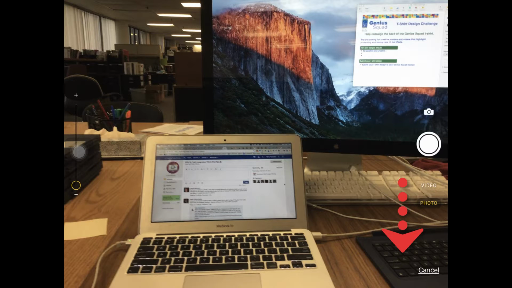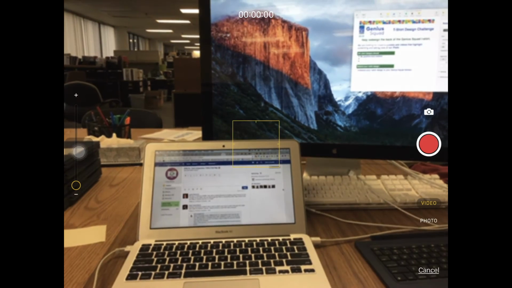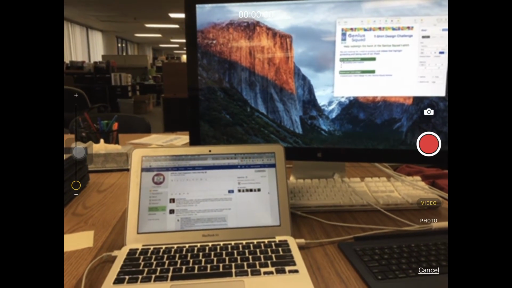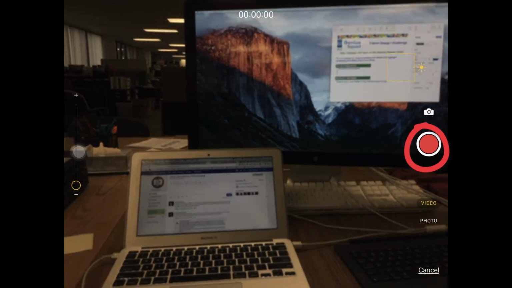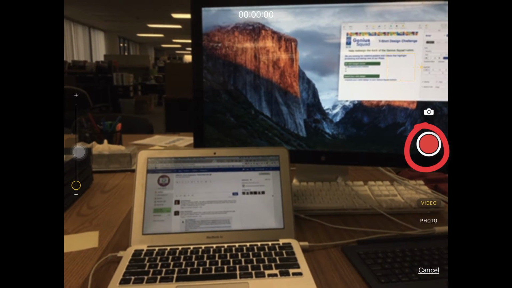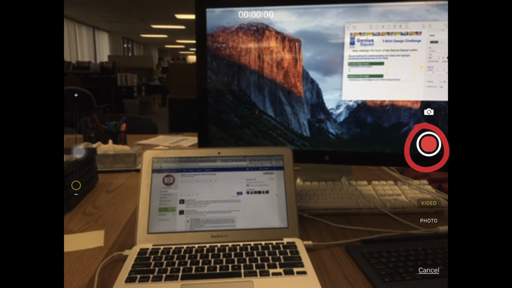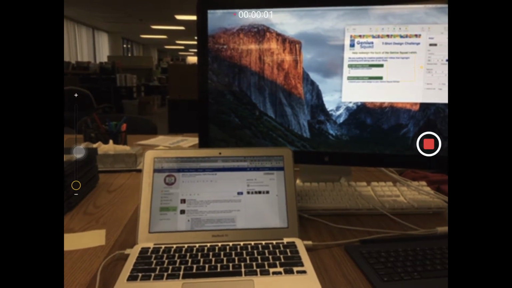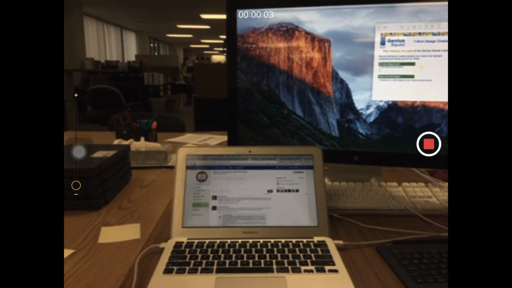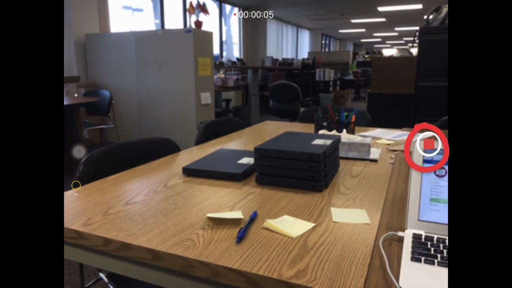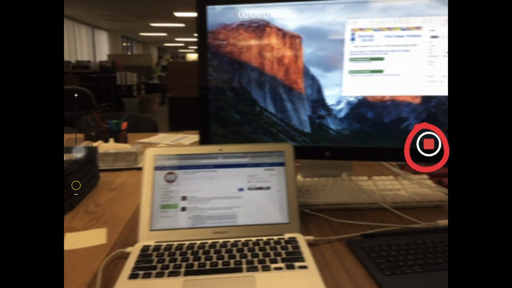Swipe from photo to video on the right side of your iPad to switch to the video camera. Once your iPad is focused, you can tap on the red shutter button to start recording your video. After you've recorded whatever you want in your video, tap the red shutter button again to end your video.